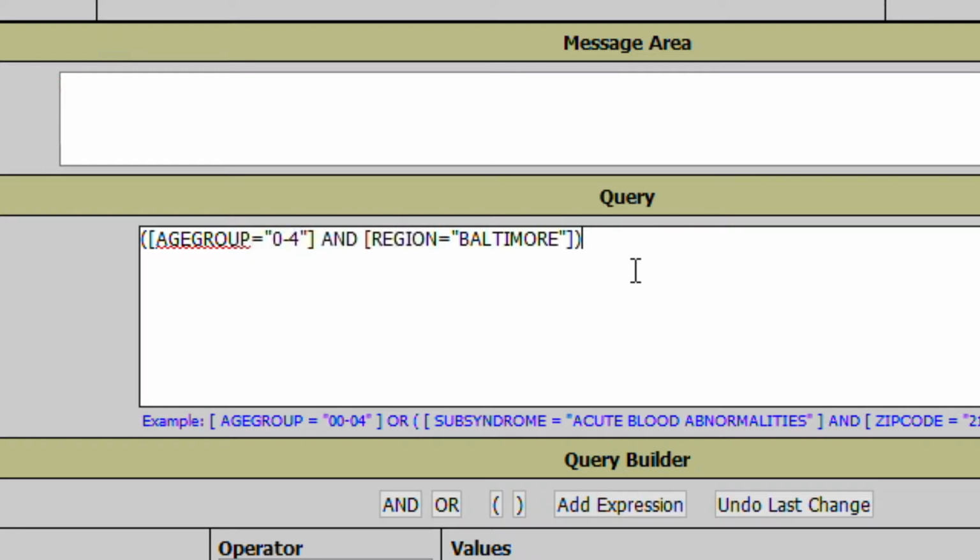The flexibility of the Advanced Query tool is such that you can actually type values in as well. So I can change that AND to an OR. So now I'm looking for any 0 to 4-year-old from any region or someone from any age from Baltimore, Maryland. This is the added flexibility that is not available in the standard Query Wizard.